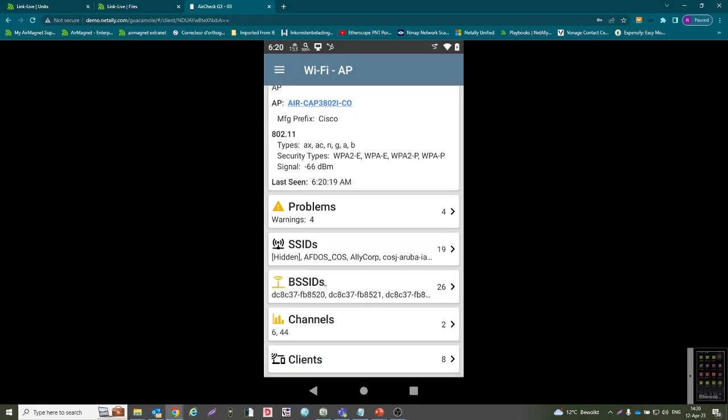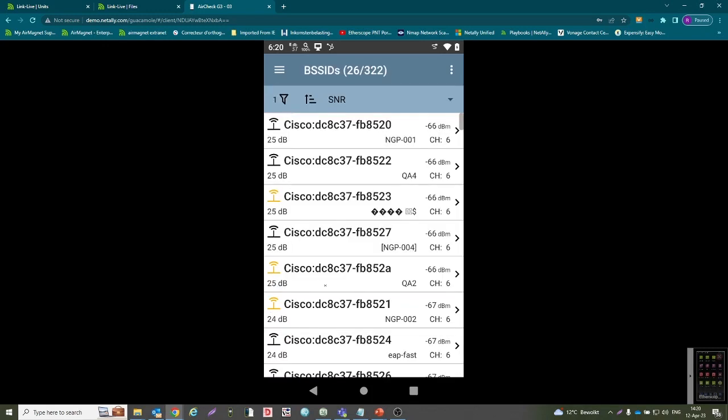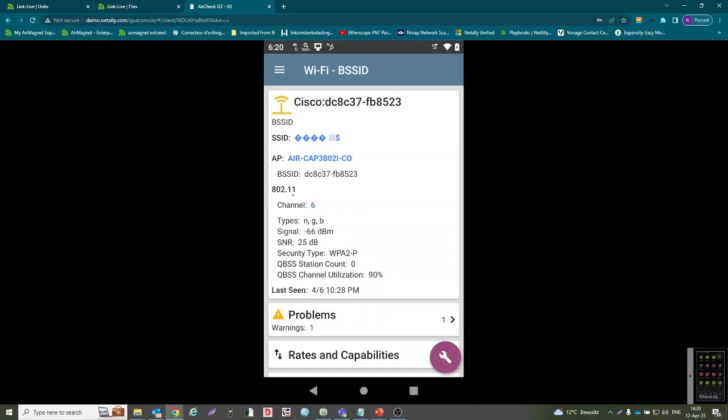Then you have the BSS ID. Obviously, if you click on that, you will have the information of all the BSS IDs that are there. And then you can actually go a little bit deeper to see exactly what, if any, problem is shown here. And then you have the information of the channels used, the signal strength, not coverage, the SNR value, and so on.